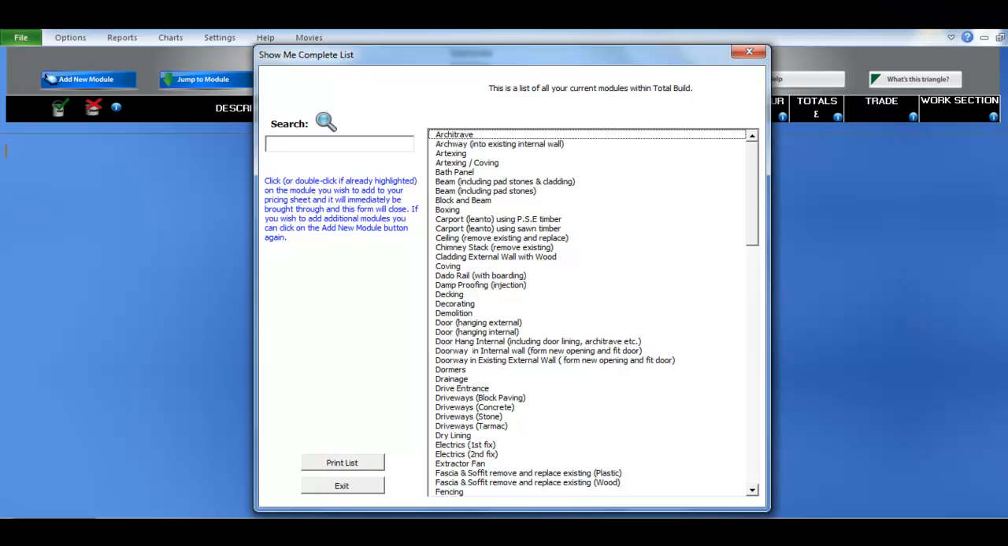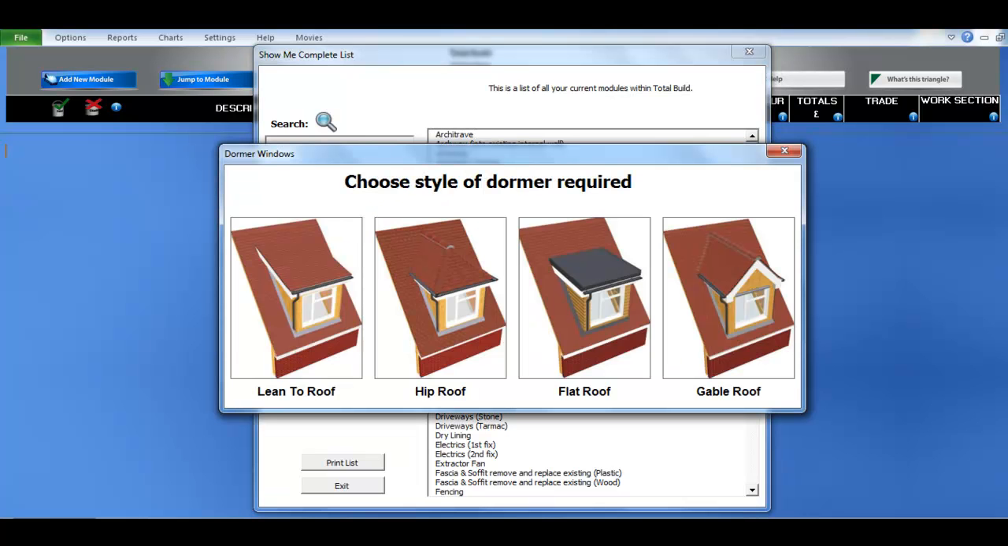I need to bring the dormer module I require onto the pricing sheet. There are several styles of dormer that can be constructed, so when I click the word dormer, a window with a pictorial menu appears. There are 4 different styles of dormer to choose from: lean-to roof, hip roof, flat roof, and gable roof. I'm going to select the hip roof.